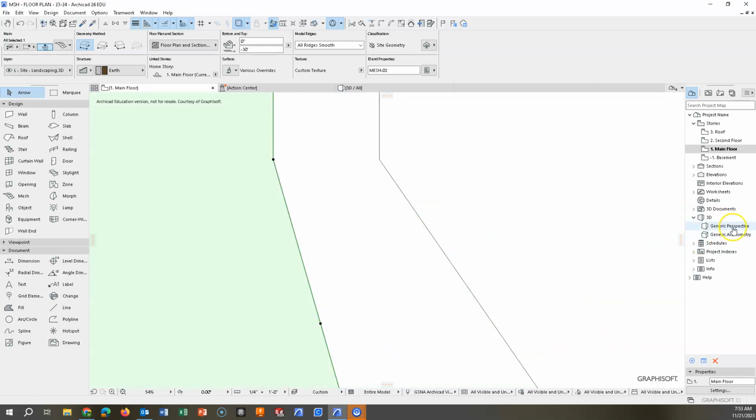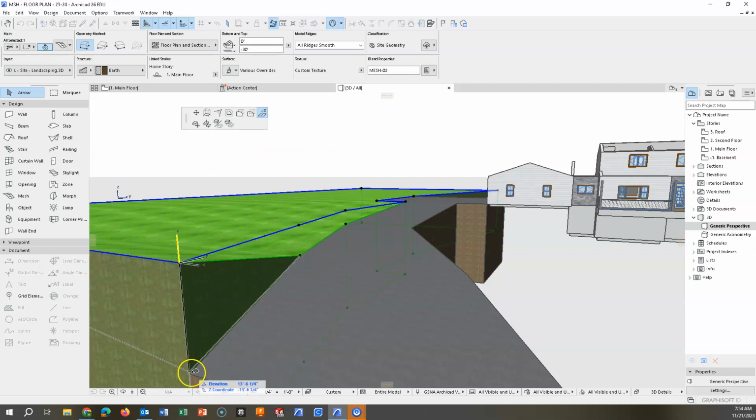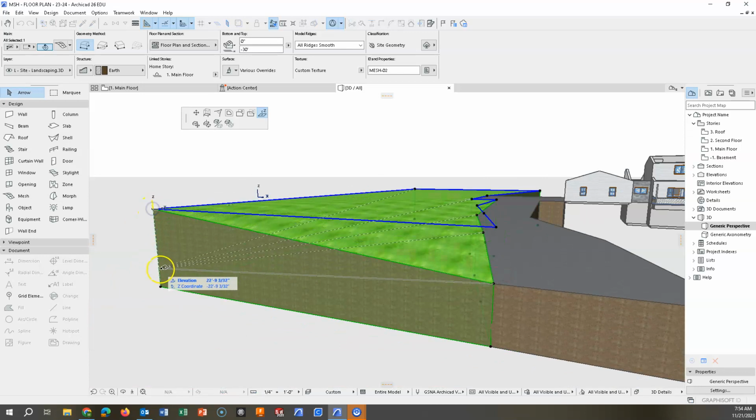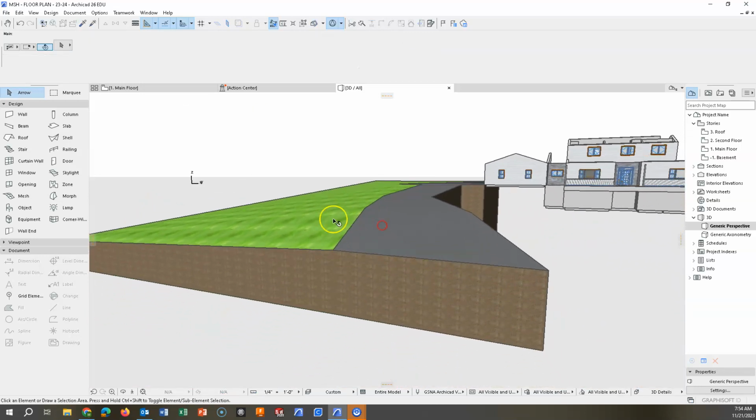I can actually move this in 3D. I can move this mesh point to line up, and now I can change its elevation. I can drop it. So I want this to pitch away from the house. I've created grass that matches up to my driveway.